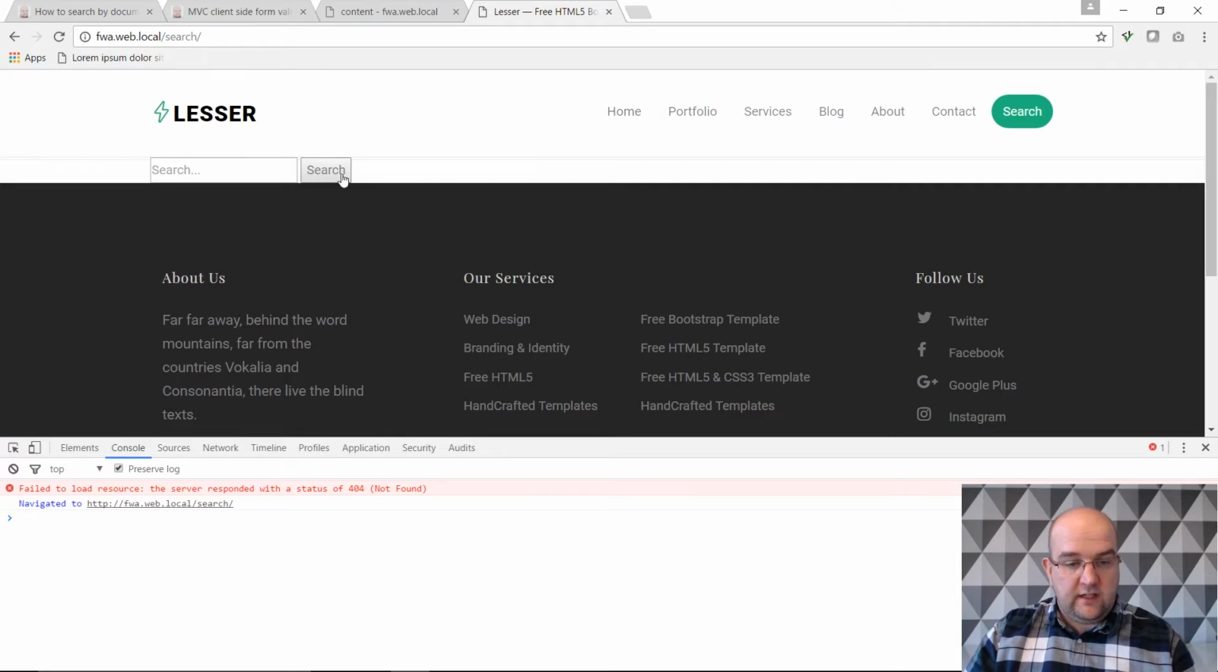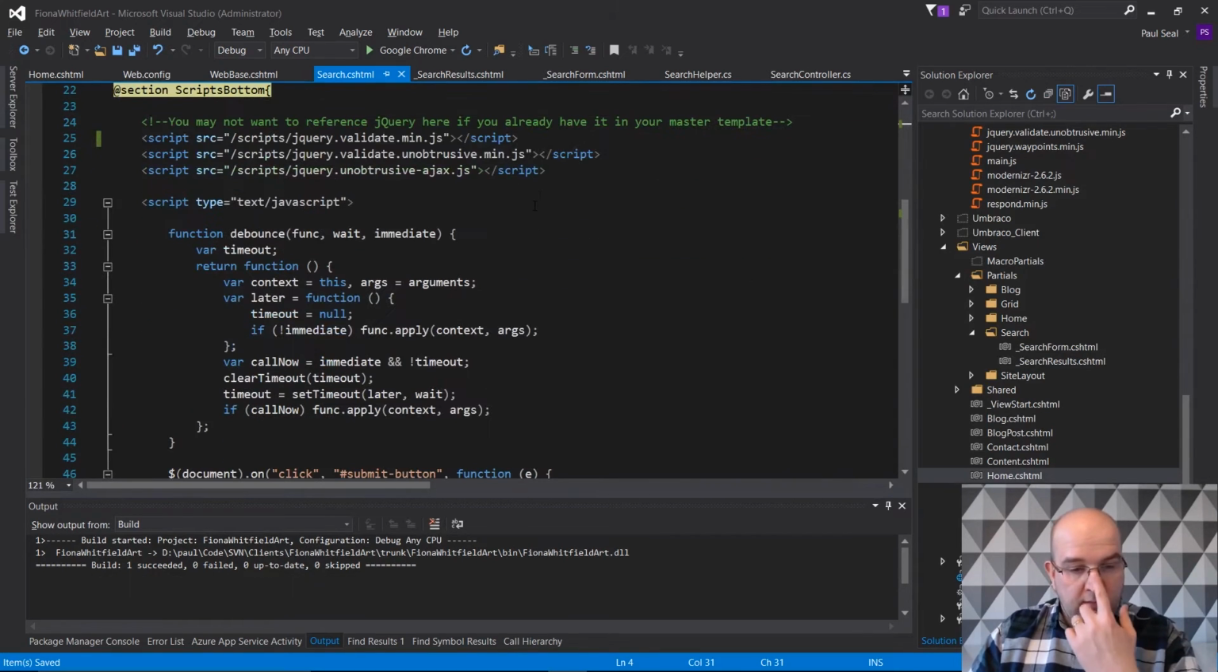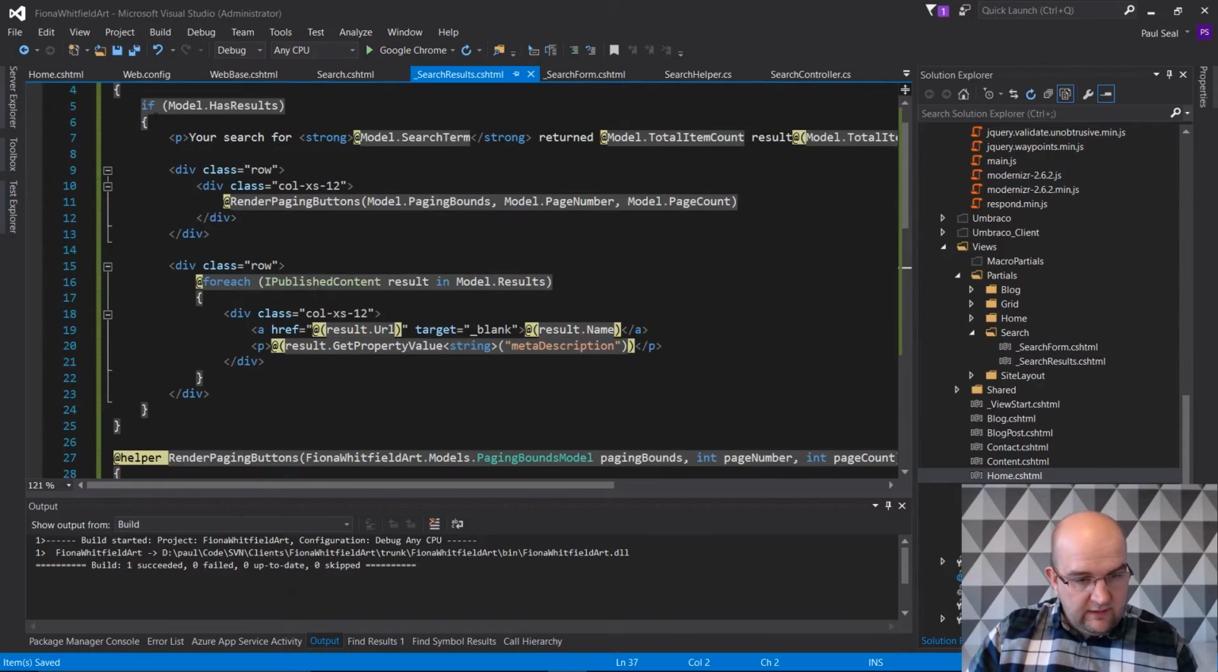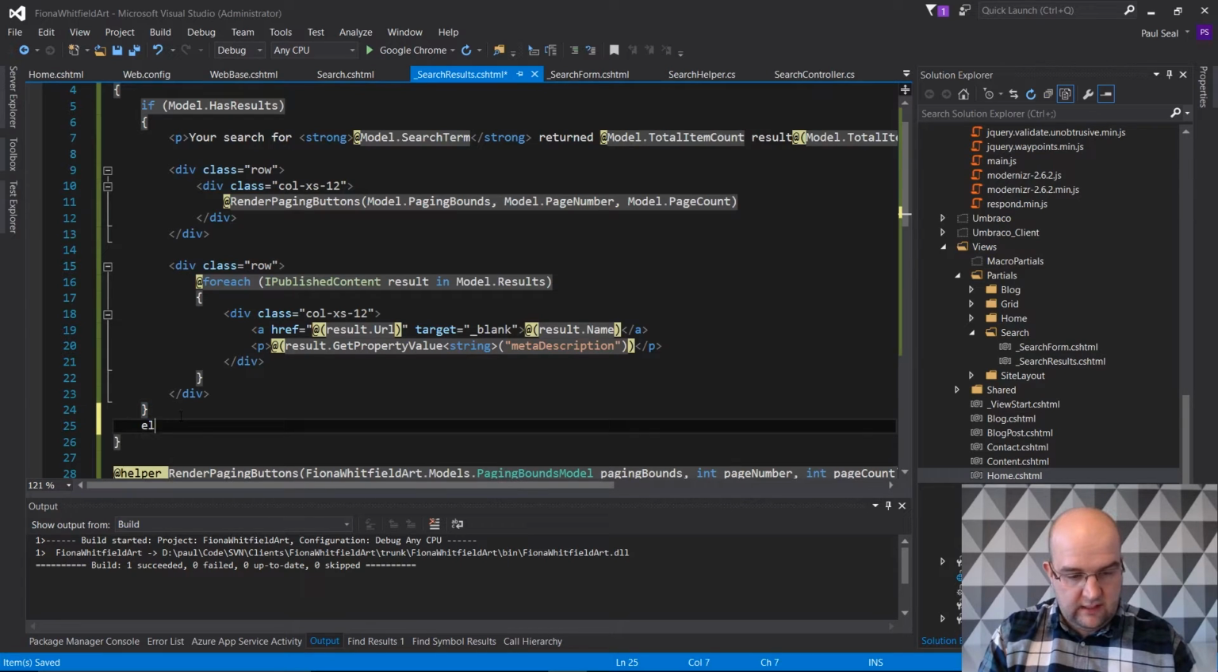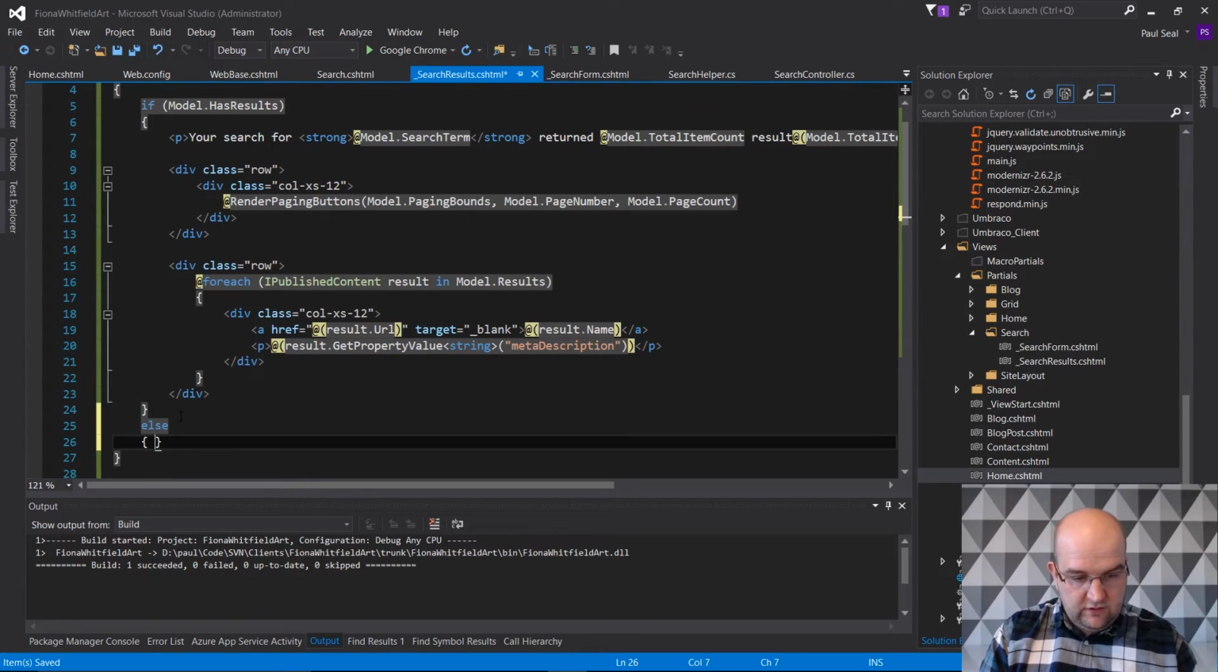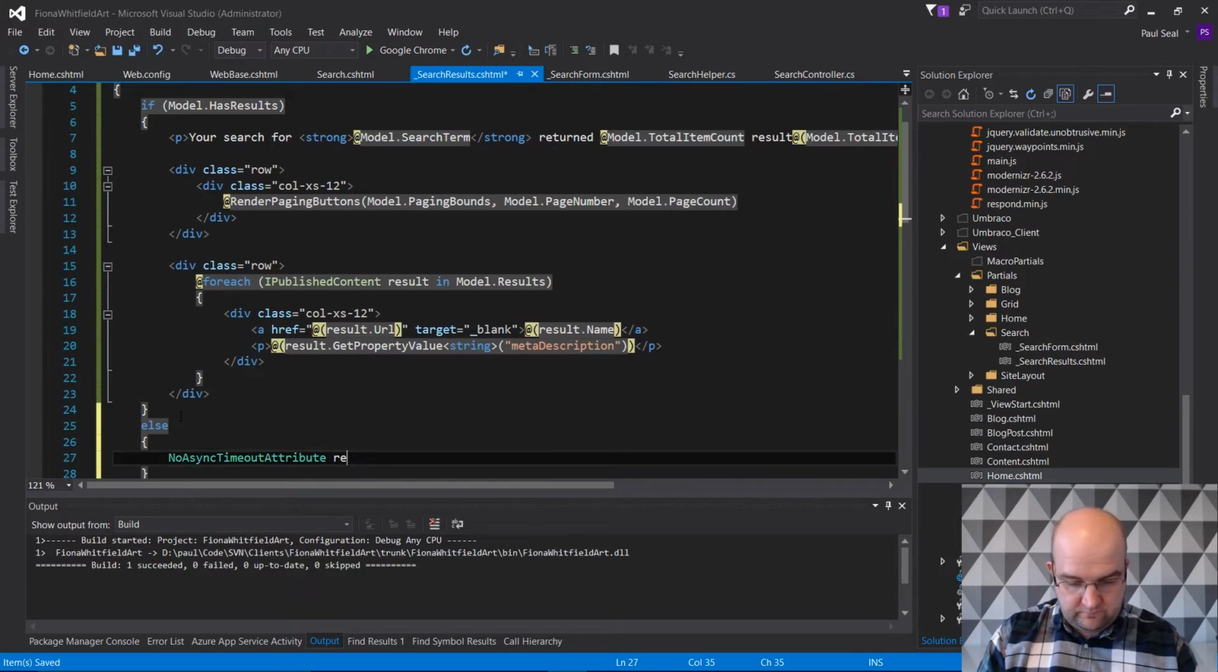Now I want to search on the page, so if I just put hello and search, now nothing's coming up. Now I don't know if that's because it's not searching or if it's just not got any results. So if I go to the search results partial, and I've got this here that says if model has results, but I don't have anything to say there are no results. So let's just add that on there, and we'll just say no results to display. So I'm just going to do a p tag and just say no results to display.